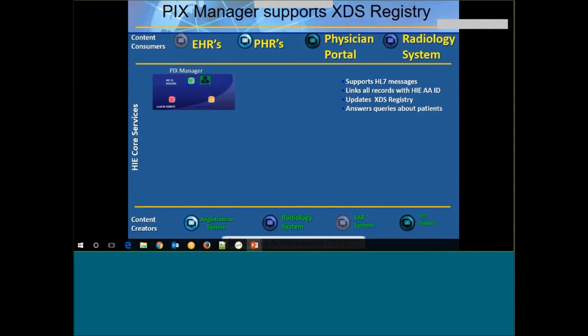So we have one slide here about the PIX Manager supporting the XDS Registry. PIX is a fairly useful component when you're implementing XDS. XDS is cross-enterprise document sharing. And since it operates across the enterprise, those different actors under XDS are often members of different patient identifier domains. So the PIX profile blends nicely with XDS.